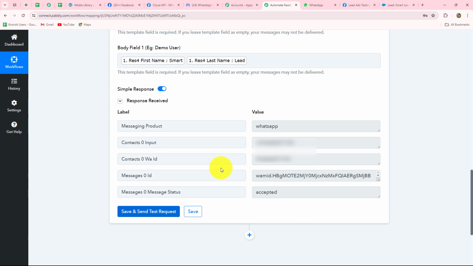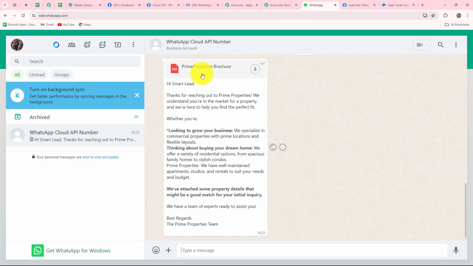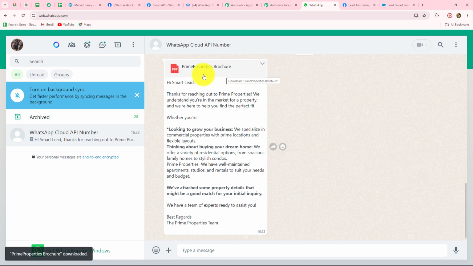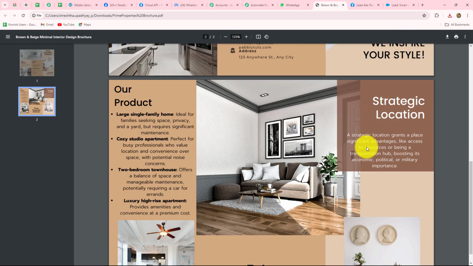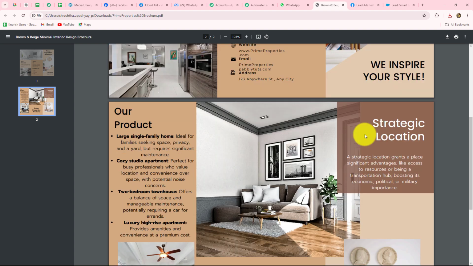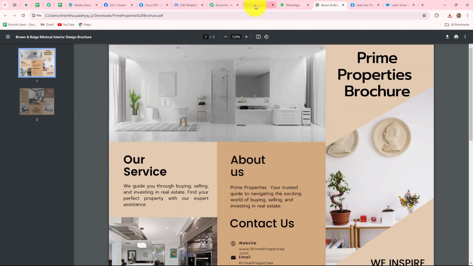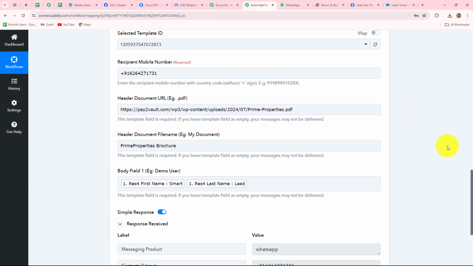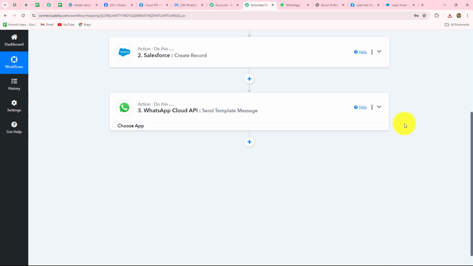So let's go and check whether the message is received on the number which we have entered over here or not. And yes, here we can see that the message is received. Along with this message, the brochure is also received. You can see that in the message, the name of the lead is also given, Smart Lead. So when the lead is going to download this brochure and open it, they will be able to see the services and the properties which I am dealing in. Okay. So this means that our connection is absolutely successful and our workflow is also perfectly completed and it is successful.